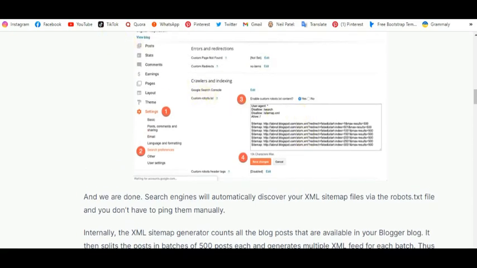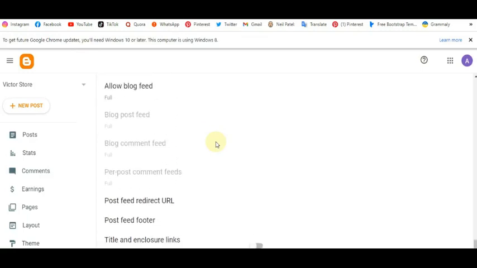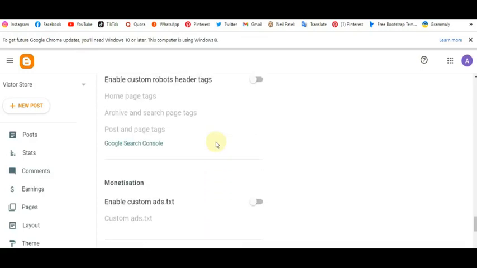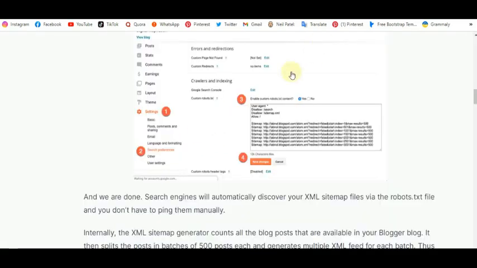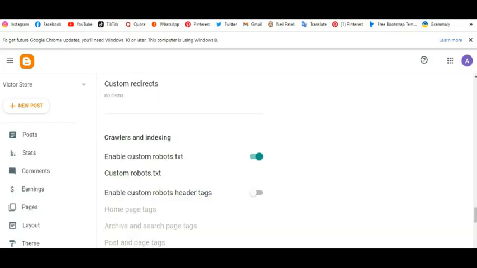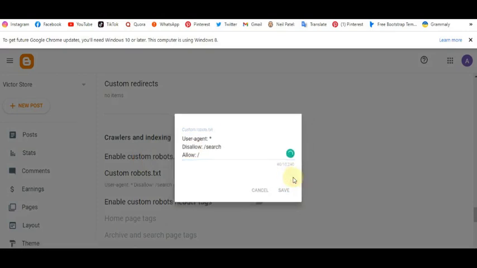Crawler and index. Okay, I think that I have passed that. Crawler and indexed. Okay, so let's see. Then you look for the custom robot txt file. So you go to the custom robot txt file, and then you paste it here and save. That is all you need to do, and you are done.